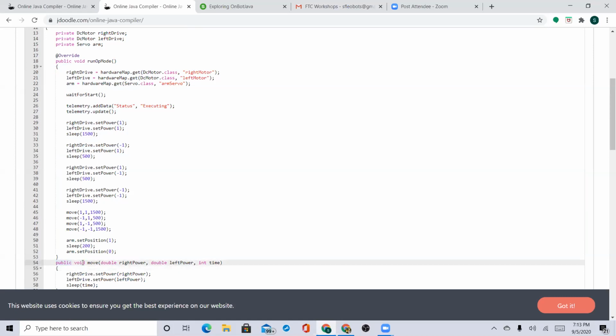Public void. So you might be asking yourself, what does public void mean? Public means that any class can access this method. That's not necessarily important for FTC, but essentially what it means is if I were to create another class in this same package, I could access the move method. Now void. Void is important. Void tells me that this method returns nothing. I don't get an integer, double, or string back from this method.